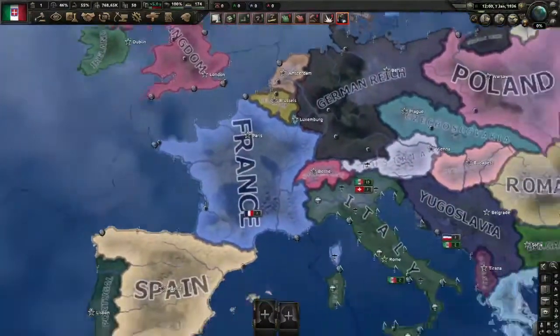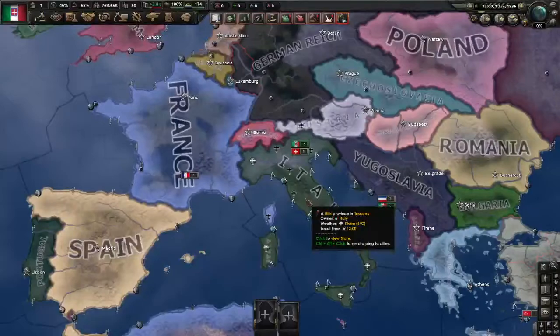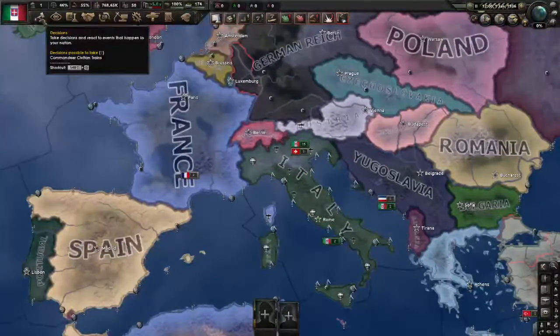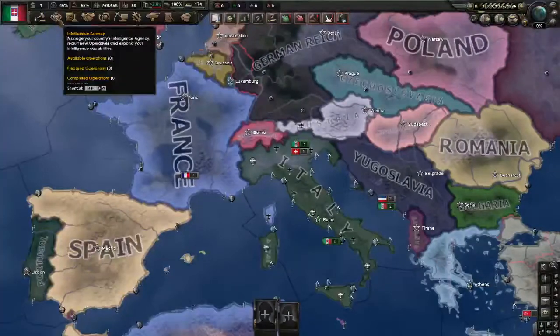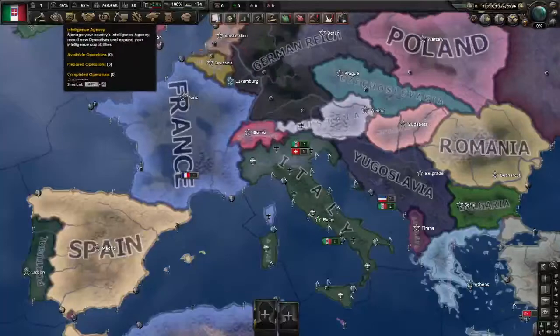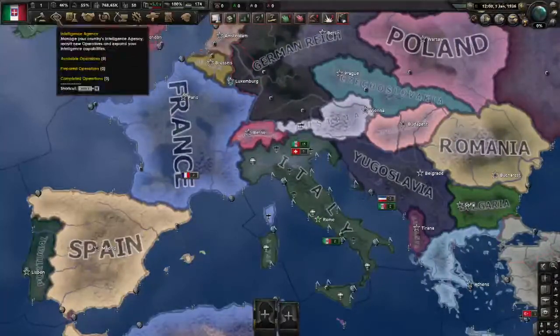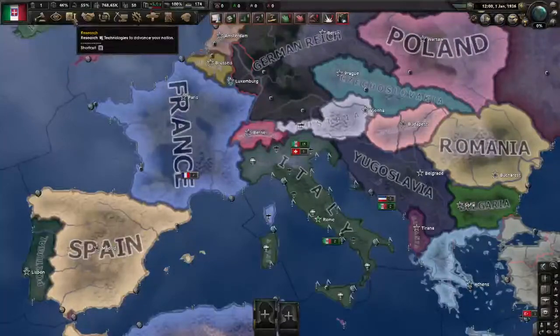Hi, welcome back. We're playing Italy and I'm just walking through all the tabs. In the last one, I went through the decisions tab. I'm going to skip the intelligence agency tab for now. If you have the resistance, you'll have it. If you don't, you won't have it. It'll just go from this one straight to research.